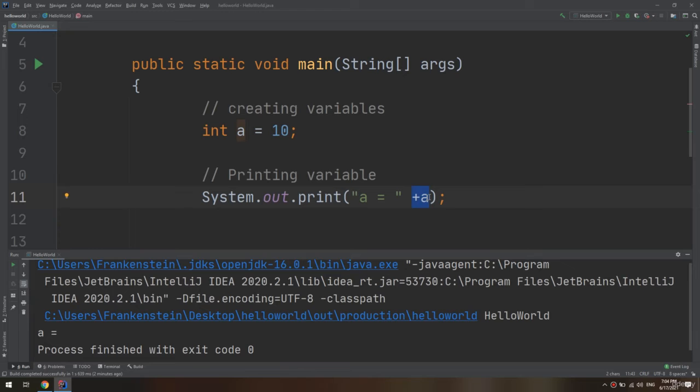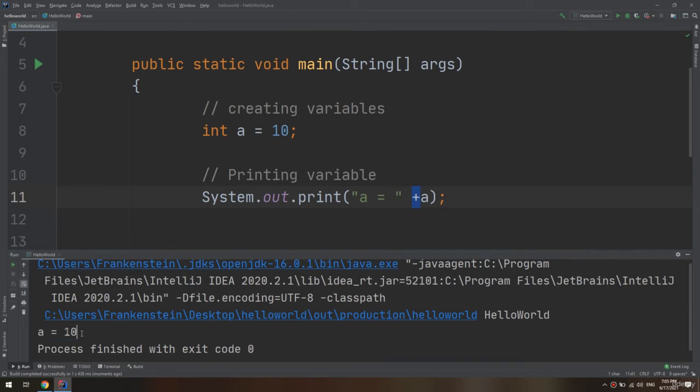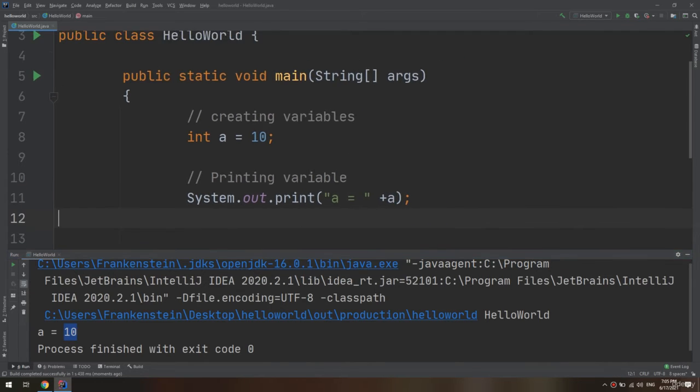Now, in order to print the variable, I use the plus sign. So let's run again and see the variable a equal to 10. So this part is common. You see, guys, this part is constant. And the variable part here is this. So it goes to the a and prints it out.